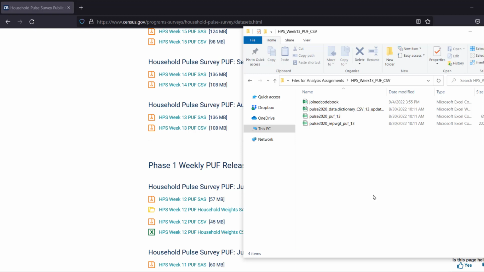Do not try to open the actual data objects in Excel. Yes, it looks like Excel can take it, and technically it can, but Excel will not be happy. These are really meant to be used in a statistical software program like R or SAS or Stata or SPSS.